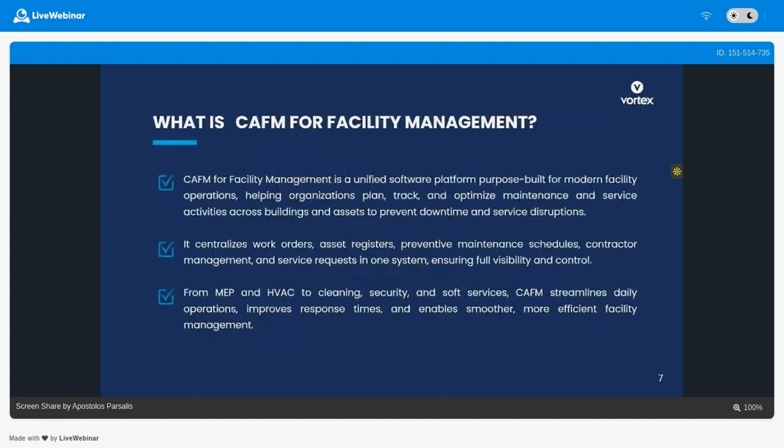So now, what is computer-aided facility management software? It's a unique, purpose-built software platform for facility operations, helping organizations to do three things. Keep in mind: plan, track, and optimize maintenance and service activities across your buildings and assets, with the main purpose of preventing downtime and service disruptions. Okay? So keep in mind these three things: plan, track, and optimize.